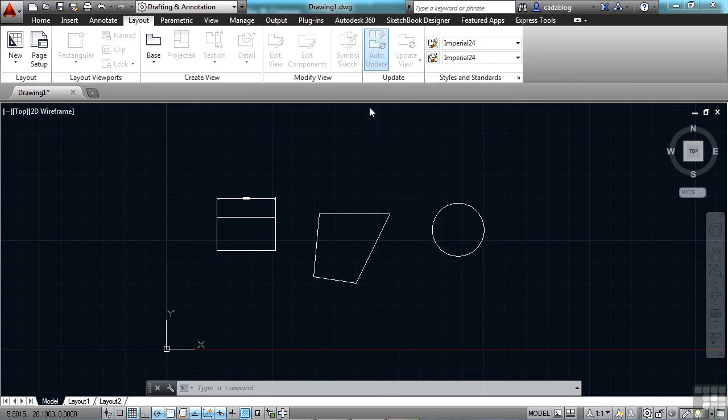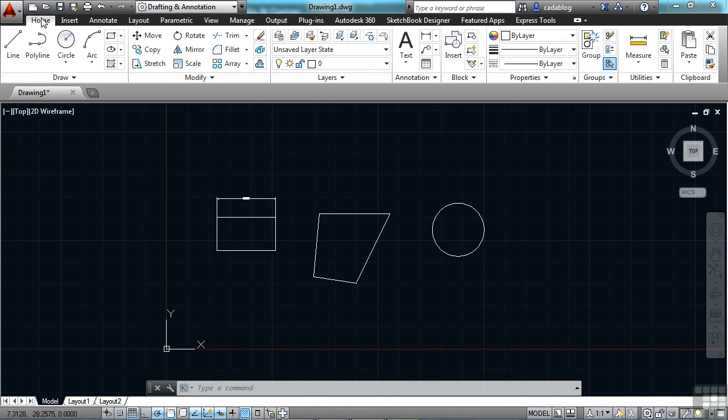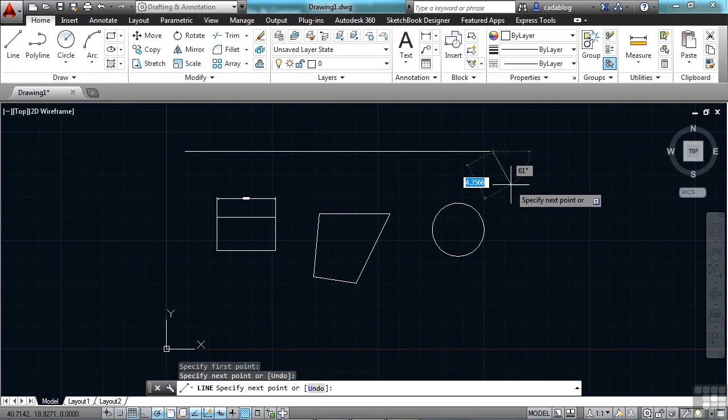Layout controls the different sections, the way you lay out your drawing. So if there's any of these commands that you want to get to, you just click on the appropriate tab, find a command like the line command here, which is in the draw panel, left click on it, and that will start the line command. Now I can draw a line.